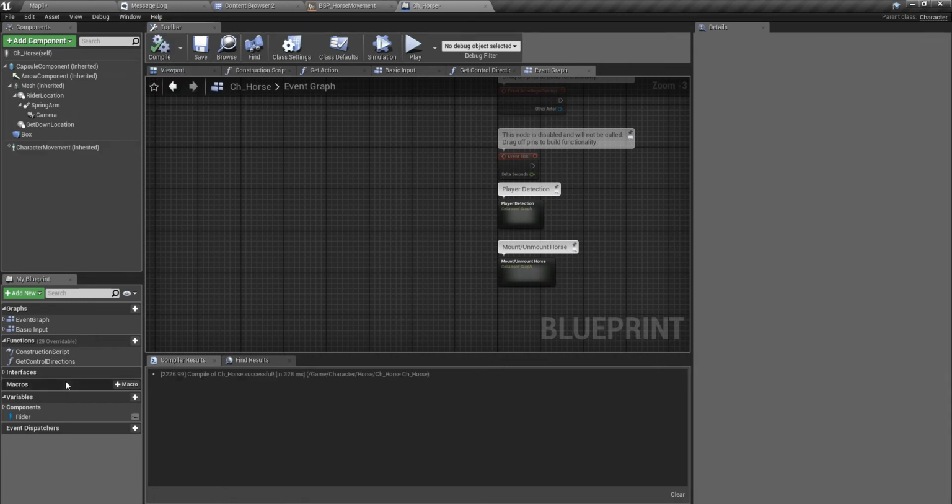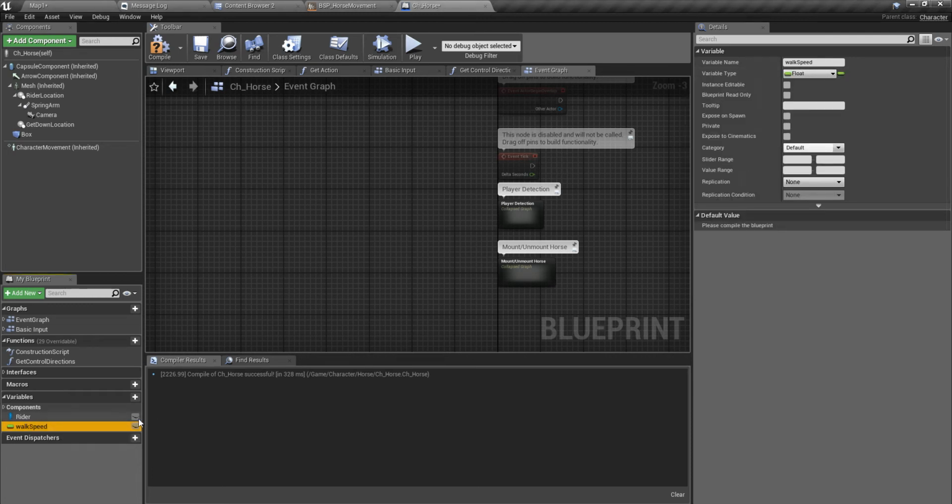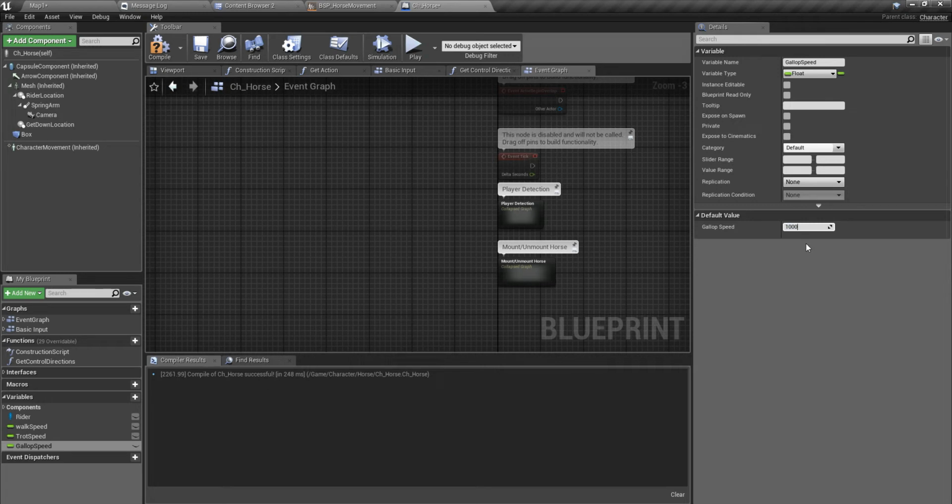Right, and also we need a couple more variables to hold speeds. Walk speed, it should be of type float, and trot speed, and gallop speed. Okay, and walk speed should have the default value 250, and this one should be 750. Well, I feel the gap is a little bit much, but we can change it later. And the gallop speed is 1000.